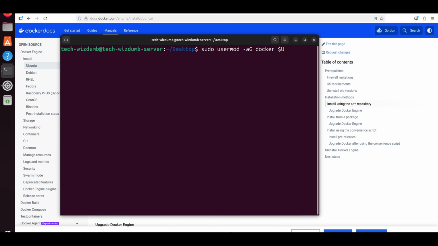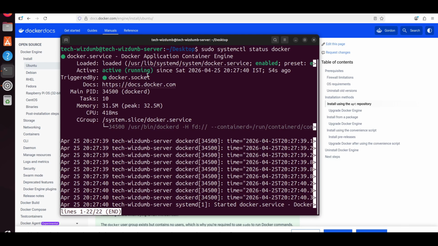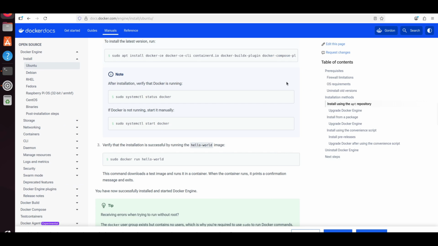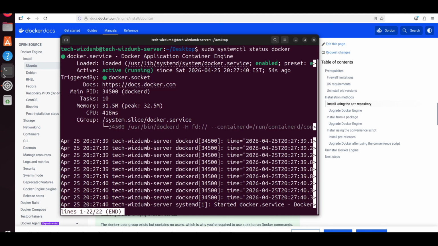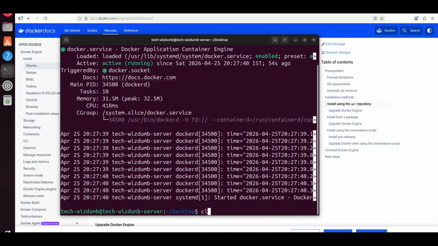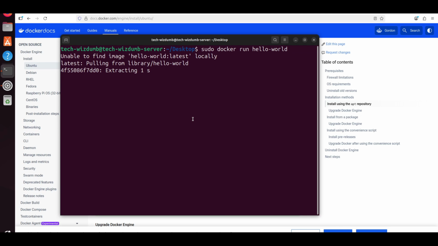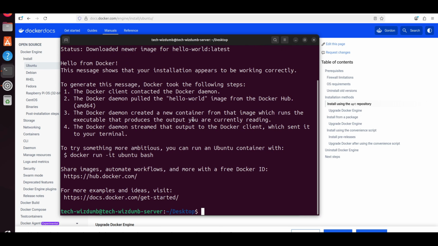Two quick setup steps. First, add your user to the Docker group. This way you don't need to type sudo every time. Second, tell Ubuntu to start Docker on every boot. You can also check if Docker is running, and if it is not, you can start it with these commands. Now, time for the classic test. Let's run a tiny hello world container. If you see a message starting with hello from Docker, then everything is working.